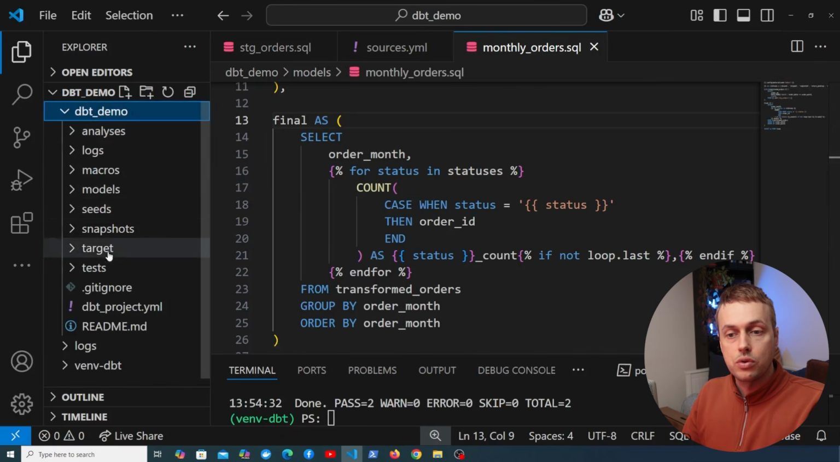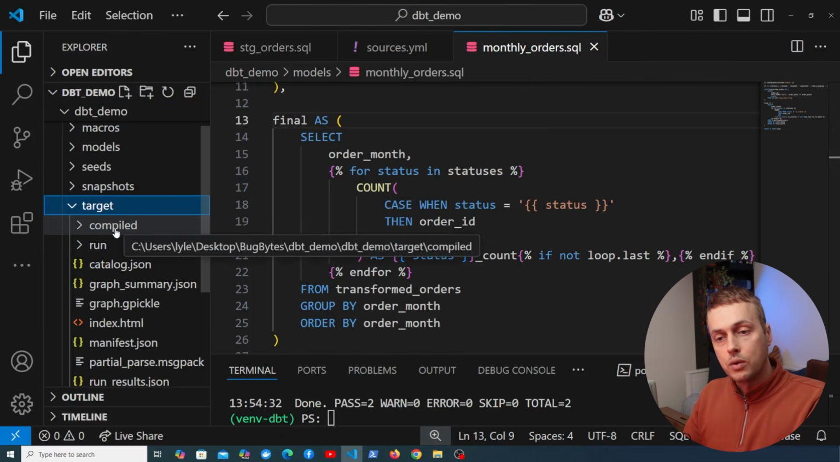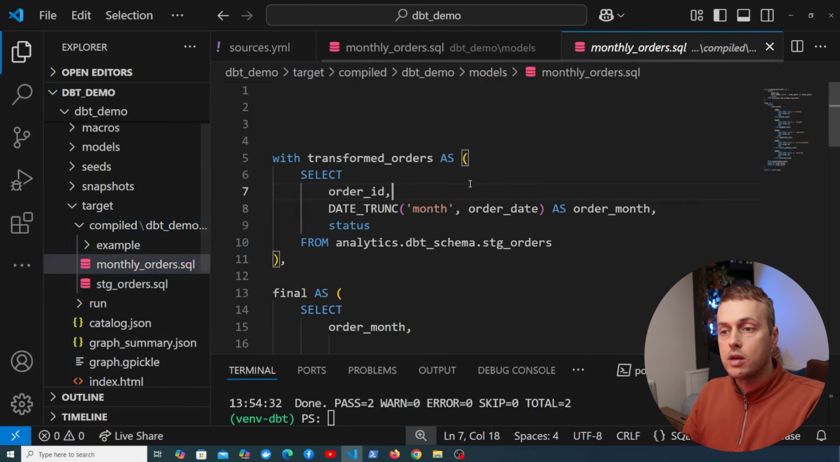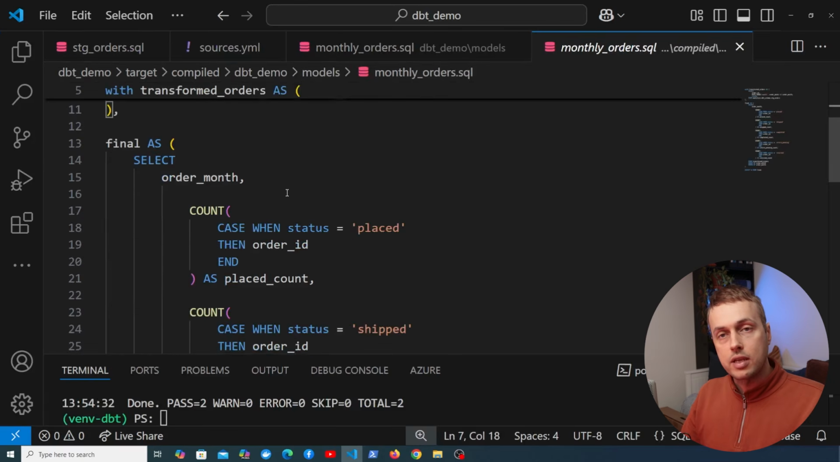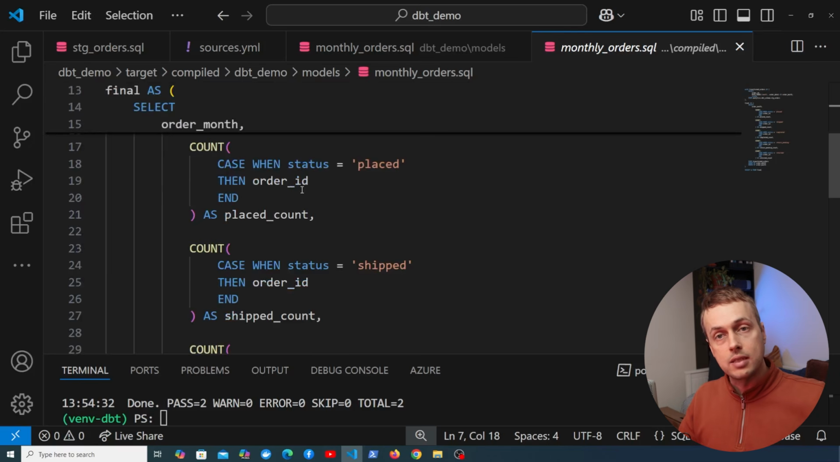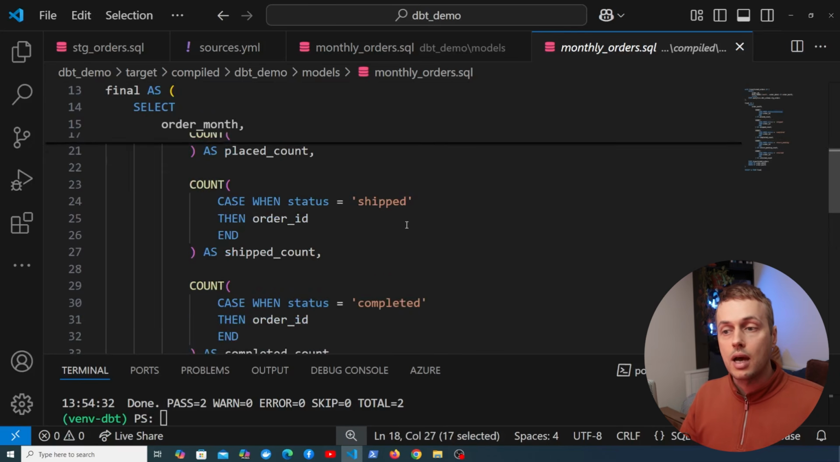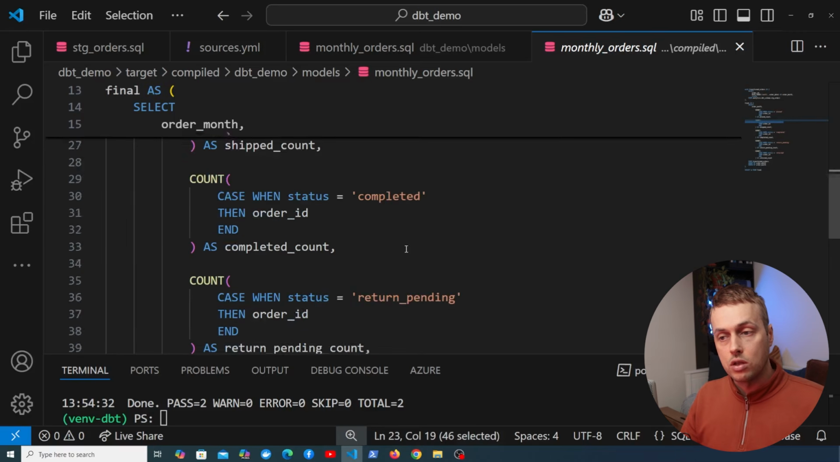what I'm going to do is go to the target directory here, which has a folder called compiled. And notice the monthly orders.sql file. I'm going to open that, and here we get the final compiled SQL. So when you compile your dbt model, it essentially replaces the Jinja syntax with valid SQL. So here you can see the count when the status is equal to placed, and we also have that for each of the other statuses.